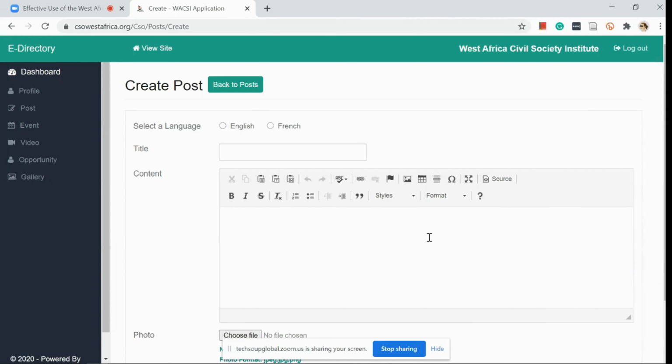There's another question in the chat as well. The questions keep coming in. It reads, do you moderate the contents that are posted by your members?